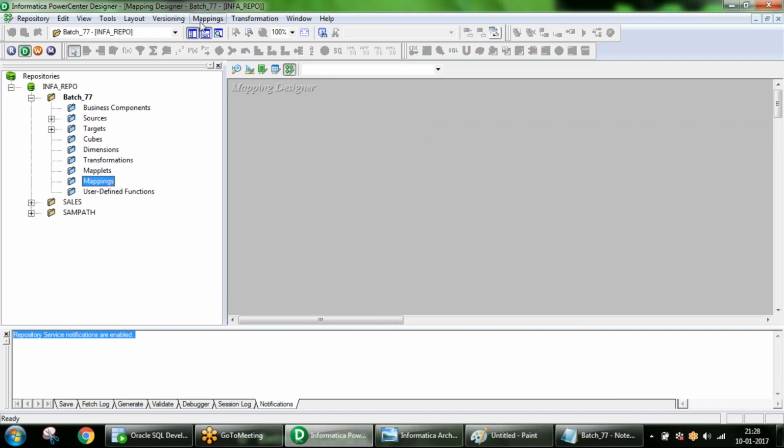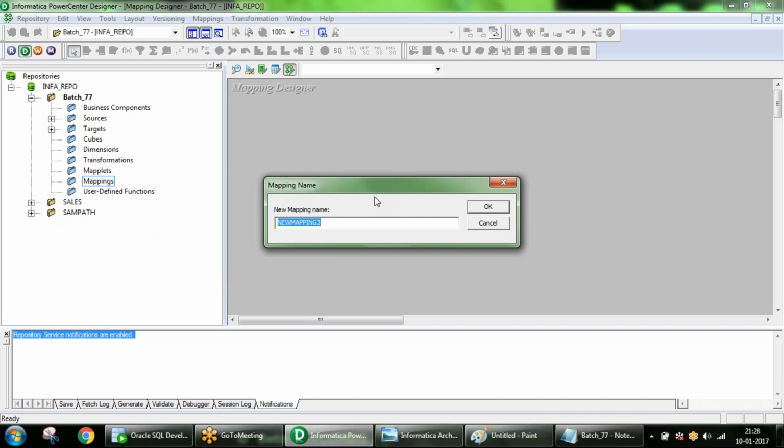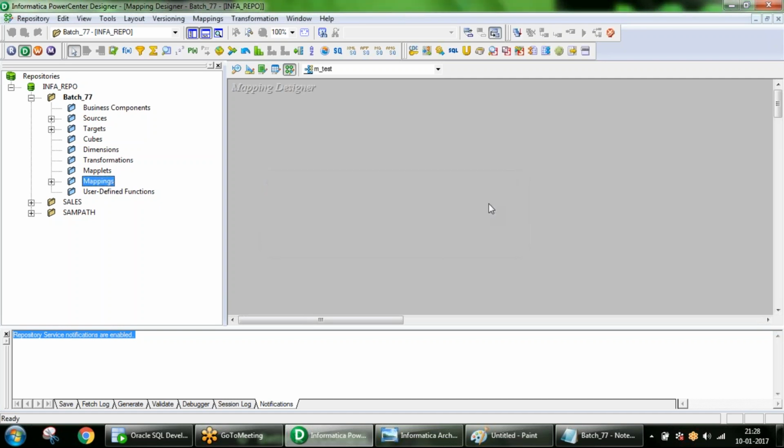Go to mappings, create the naming standards, right? You can give whatever name you want, but the naming standard of mappings in real time, in any project, Informatica standard, it will start with M underscore, whatever the business name. M underscore sales or M underscore finance or M underscore order details. So here I am going to do M underscore test. That is the mapping name.